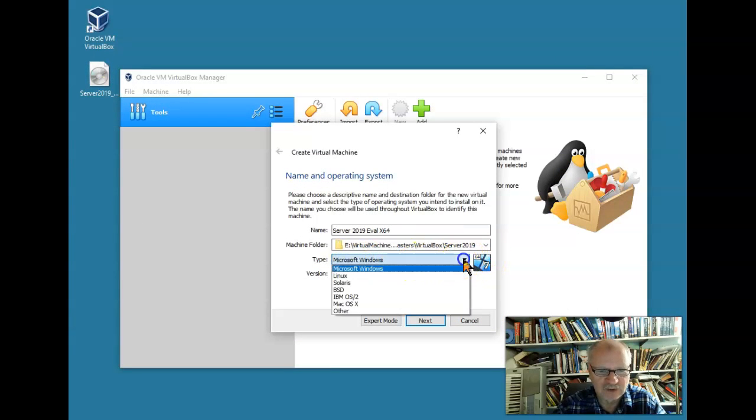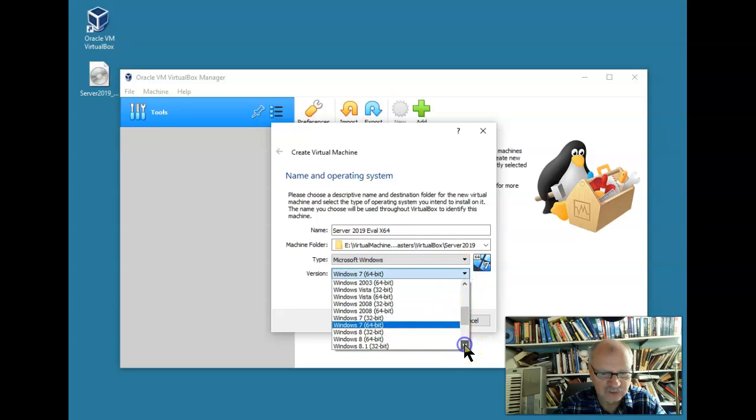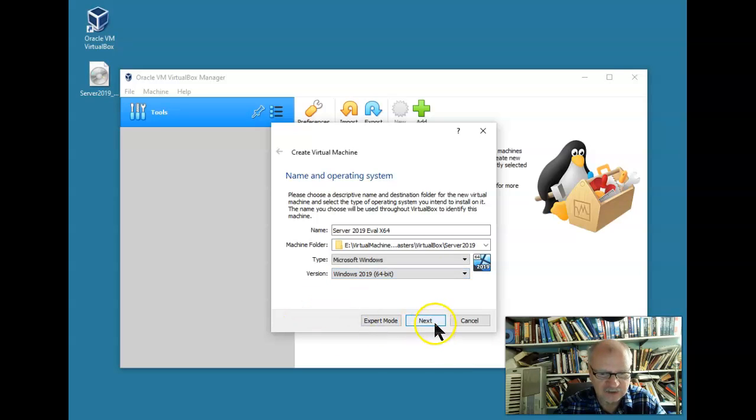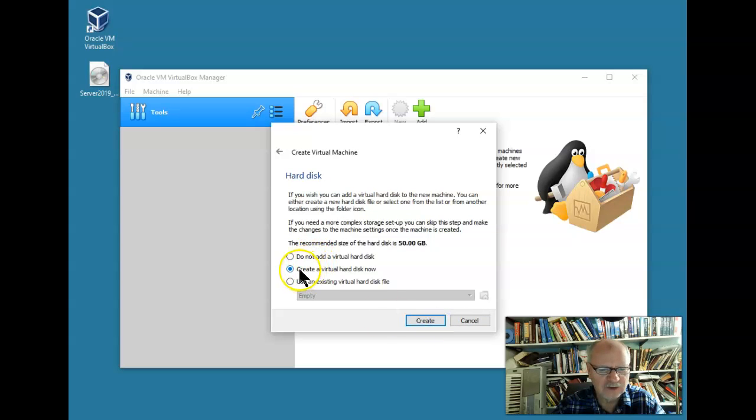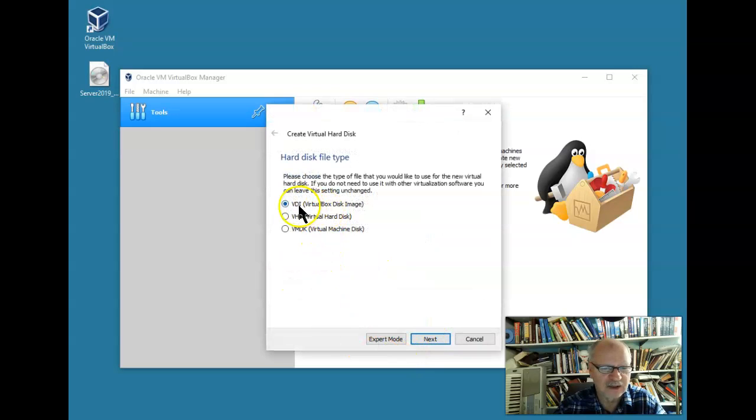It is a Microsoft Windows, and it's a Server, Windows 2019. I'll click Next. And I have quite a bit of memory on this machine, so I'm going to go ahead and give it 4 gigabytes. And I do want it to go ahead and create a virtual hard disk now. In other words, it's a big file on this disk that will be a hard disk. I'll go ahead and say create.